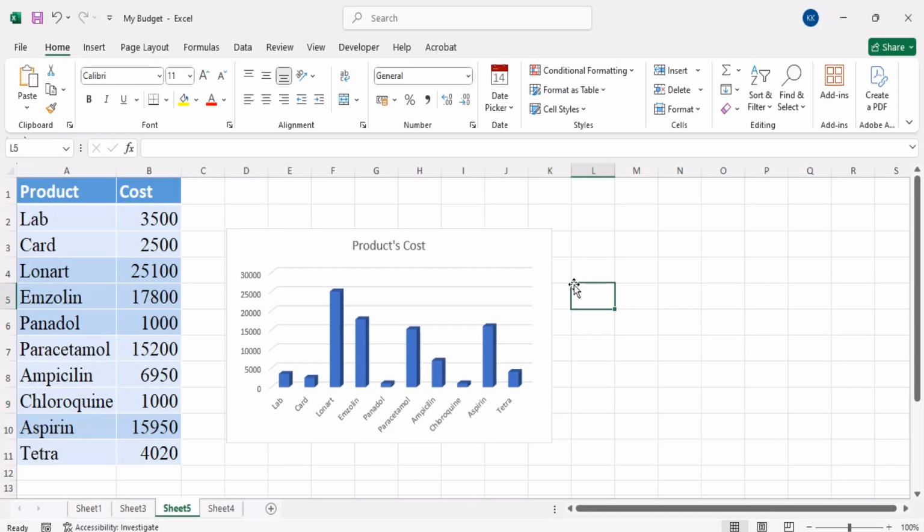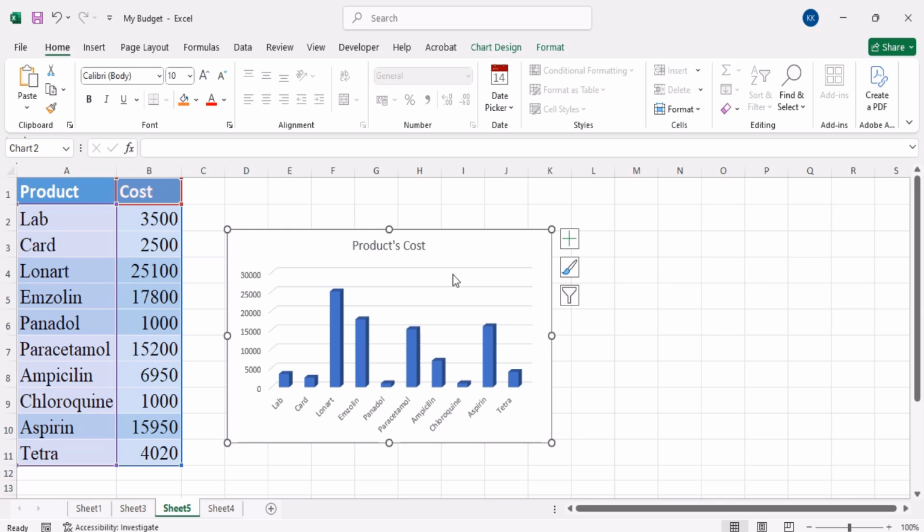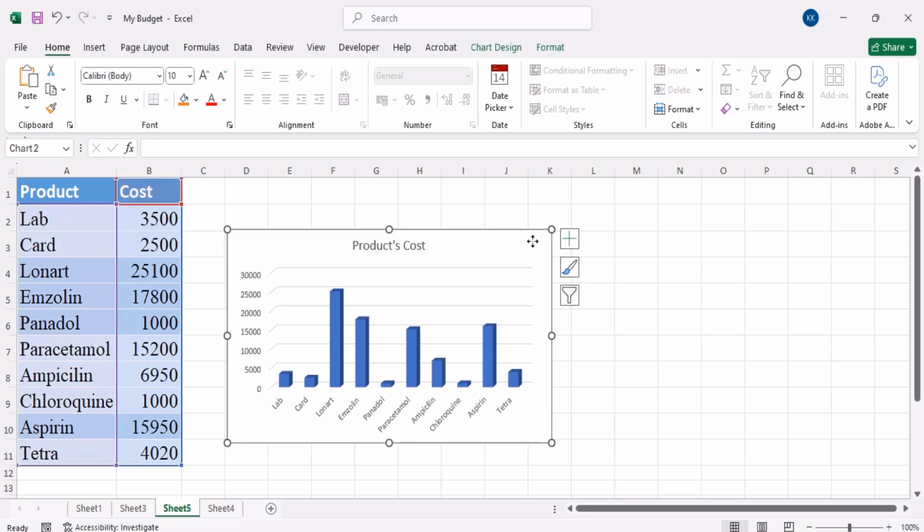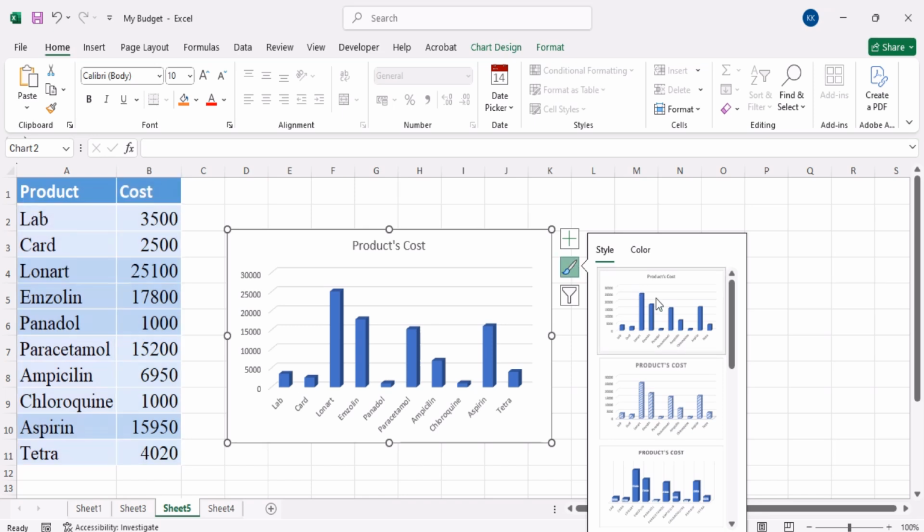Applying quick styles and colors. The Chart Styles feature is used to customize the look and feel of your chart. Use it for quick visual enhancements. To add quick styles and color schemes, do the following. 1. Select your chart. 2. Click the Chart Styles button, the paintbrush icon.